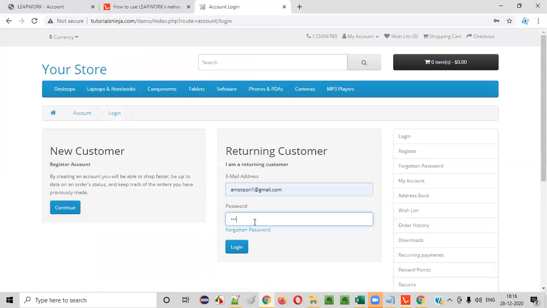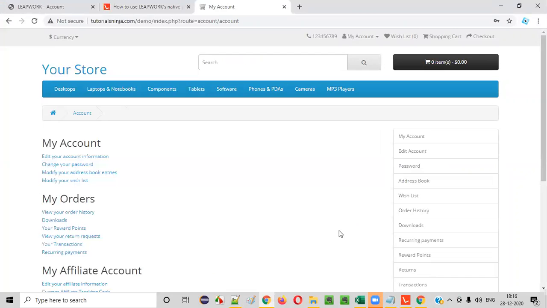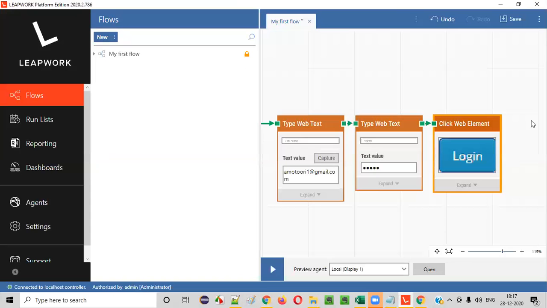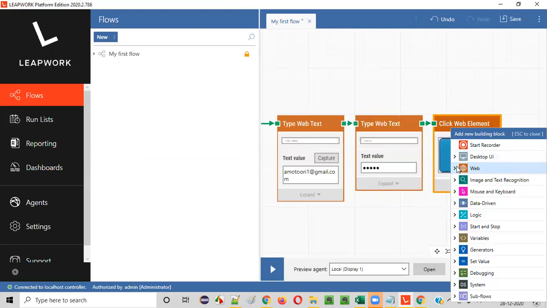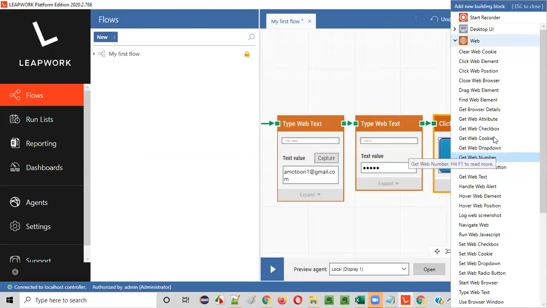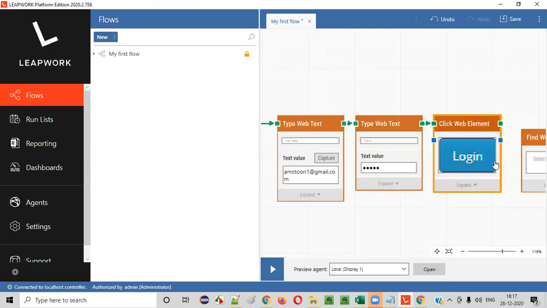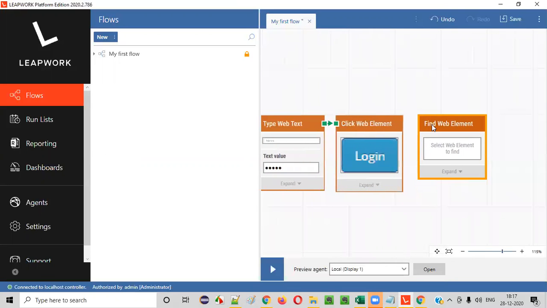here and see what exactly we need to verify after the login. We can verify this my account, because this my account will only appear when we are logged into this web application. Find web element.